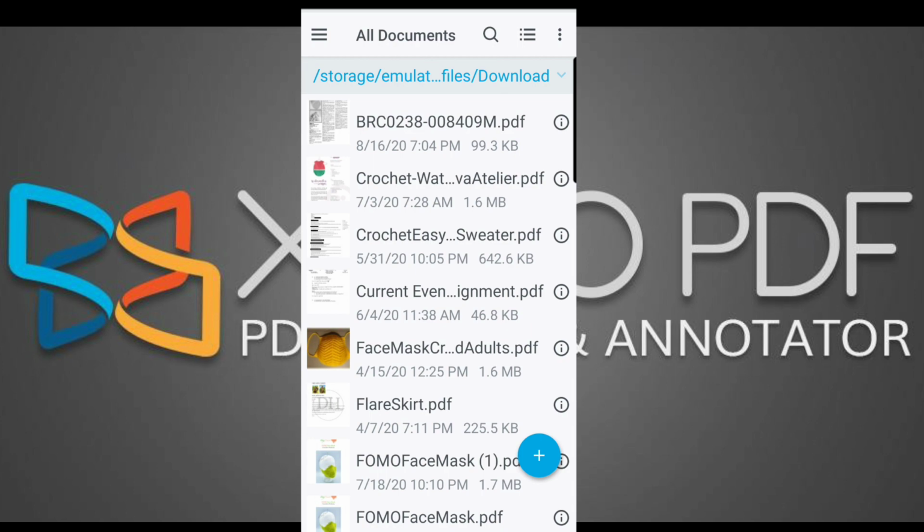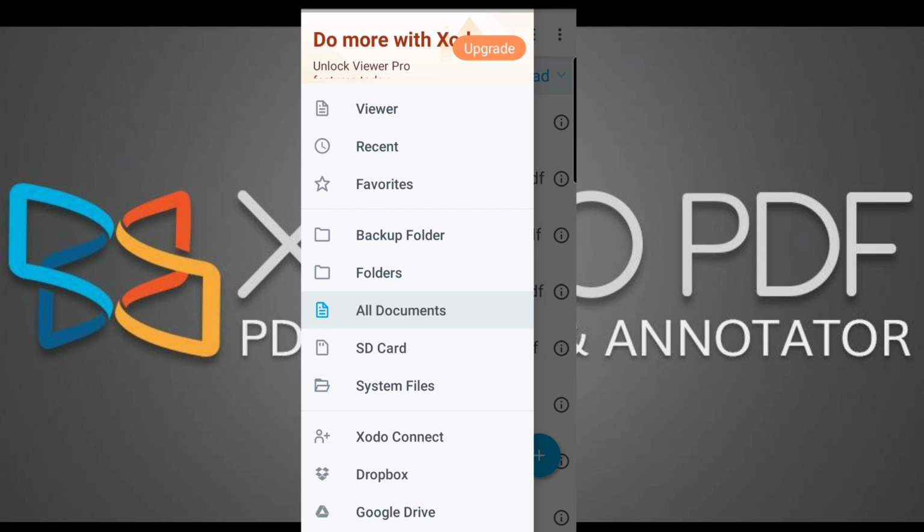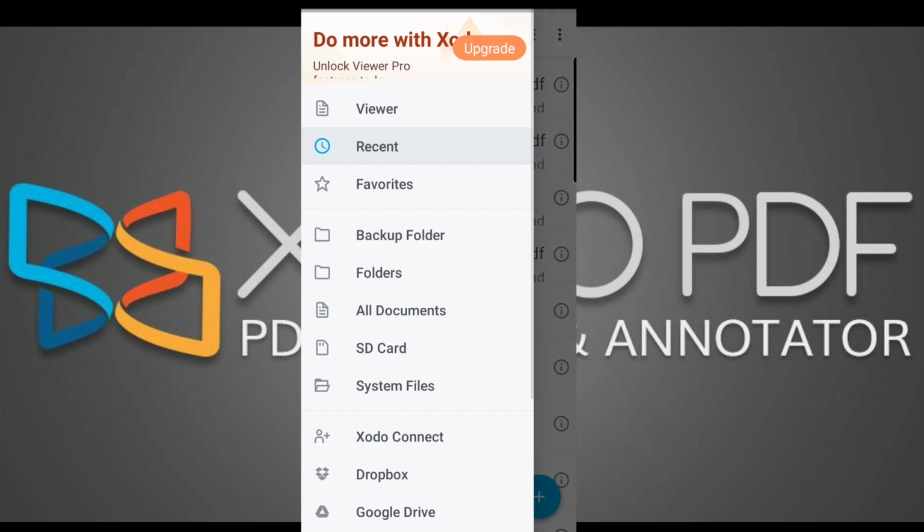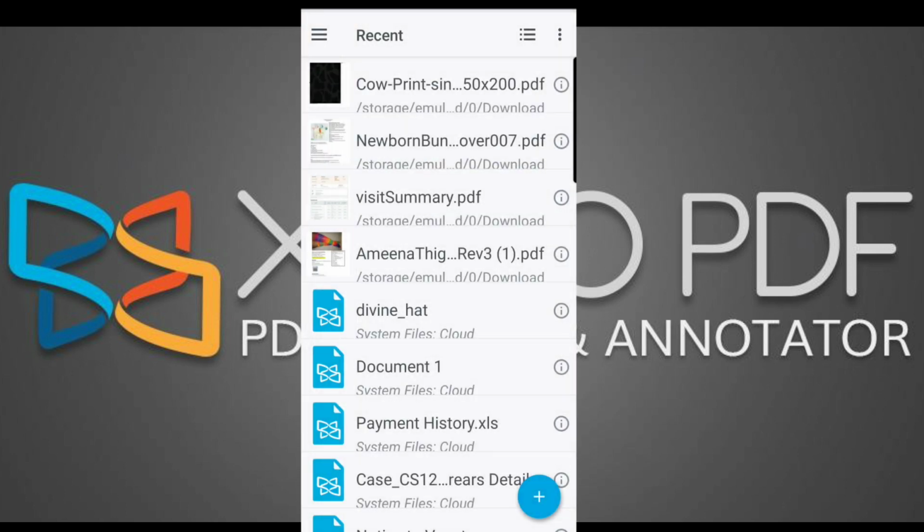All right, so I'm in the app and I downloaded a single page pattern. I'm going to go to recent because that's exactly what I just did, I just downloaded it. Now, if this is something that you've had for a while on your device, you could search for it. If you know where you downloaded it, you go to documents or wherever you downloaded it, and you just put search and type in the title and it will come up.